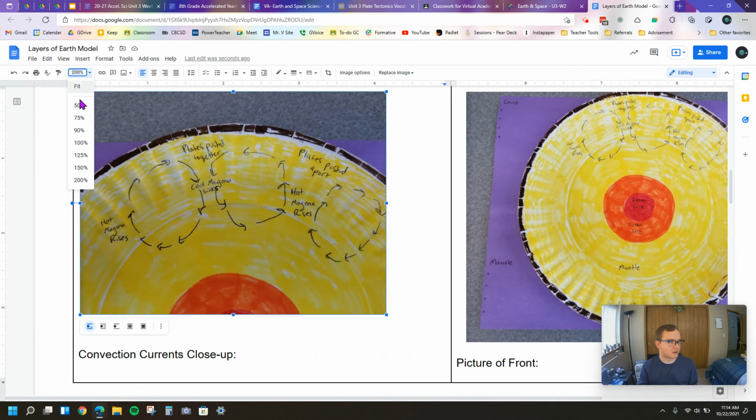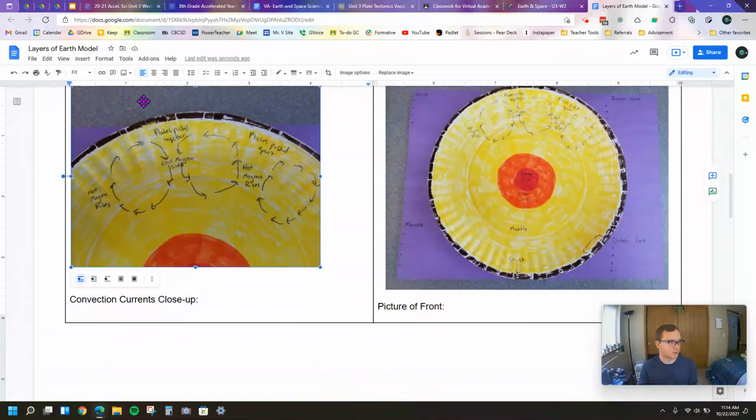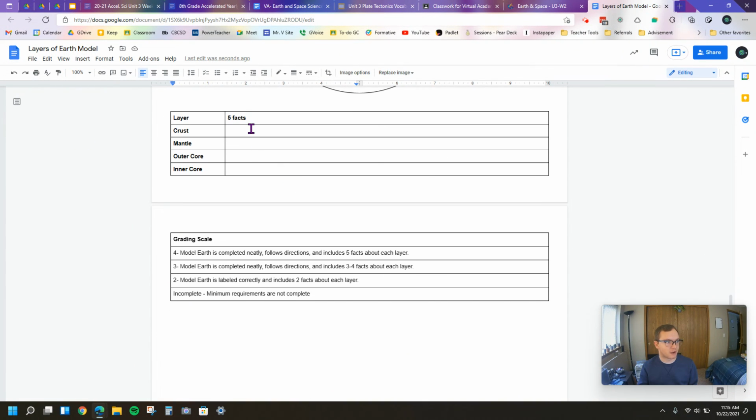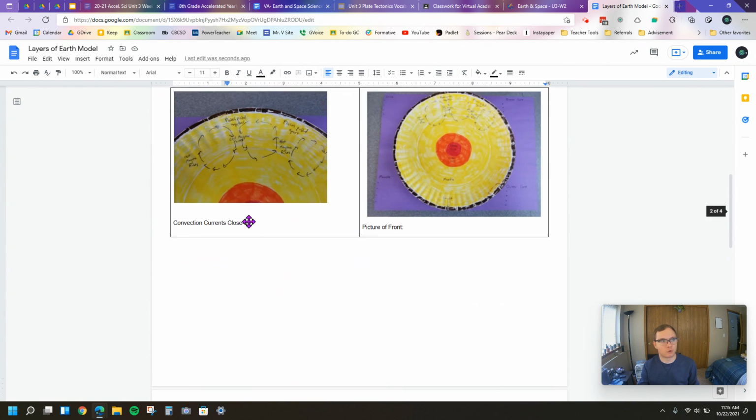The last thing I wanted to talk about, you may have seen it already. Oh, I don't want fit. I want 100%. After you've made your model, try and add some different facts about these that you've learned throughout the week. Maybe it's something that they're made up of, whether they're solid or liquid, there shouldn't be a gas, where they're at, how big they are, their temperature, all that kind of good stuff. Just try and list some different facts after you've created your model.